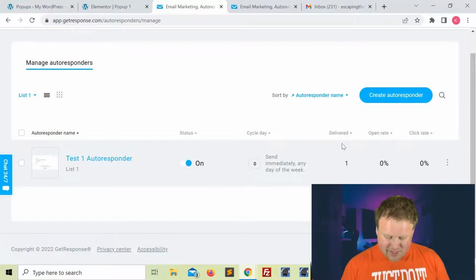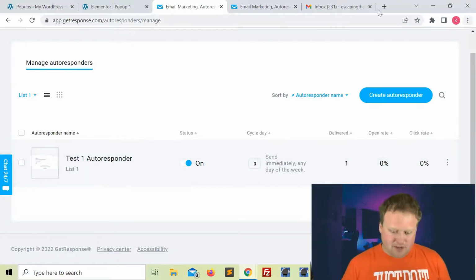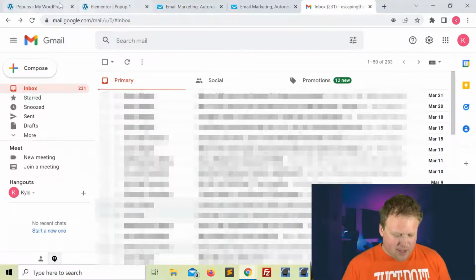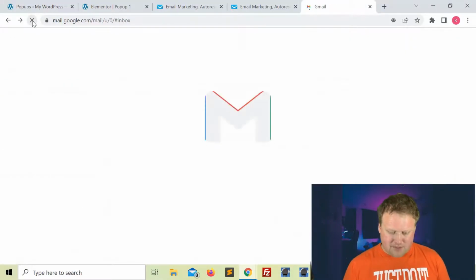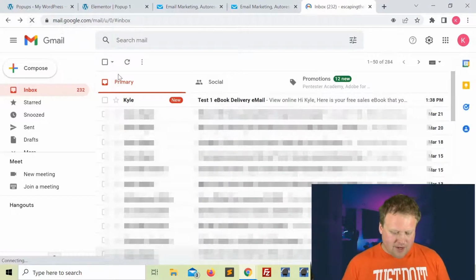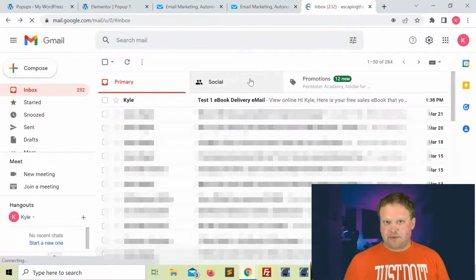And as you can see, it said delivered 1. Now open rate, click rate is 0. We're going to come back to this after we open it and click it to make sure the analytics are working correctly. So I'm going to come over here to my email, and I'm going to refresh it, and I'm going to see if I got the email. And as you can see, it showed up, and it showed up in the main inbox in a Gmail, so we're good there.